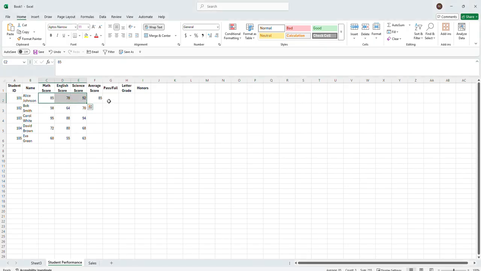Now, you can do the similar thing, just double click it, and it will do the same thing for the rest of these cells. Right here you have this, right? So that's how we get the average.